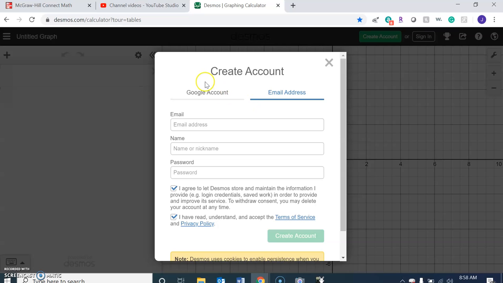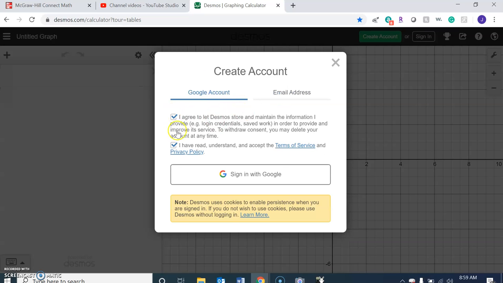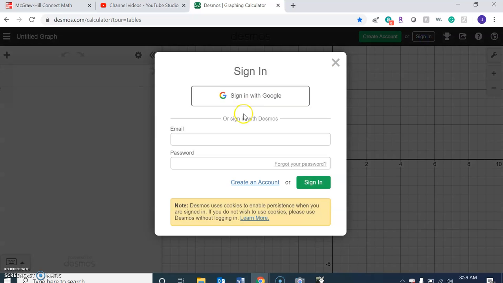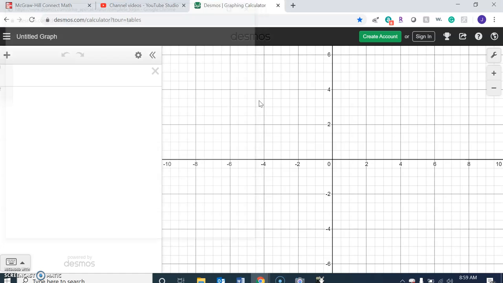Okay, so now, whether using a Google account or email account, you'll put in the information and then click create account. Now that's for email. For Google, you still have these policies, but once you click on these policies, you would just click sign in with Google. So this is how you would create your account. Now I already have an account, so I click on sign in. I use Google, so I clicked on sign in with Google, and then my name popped up.